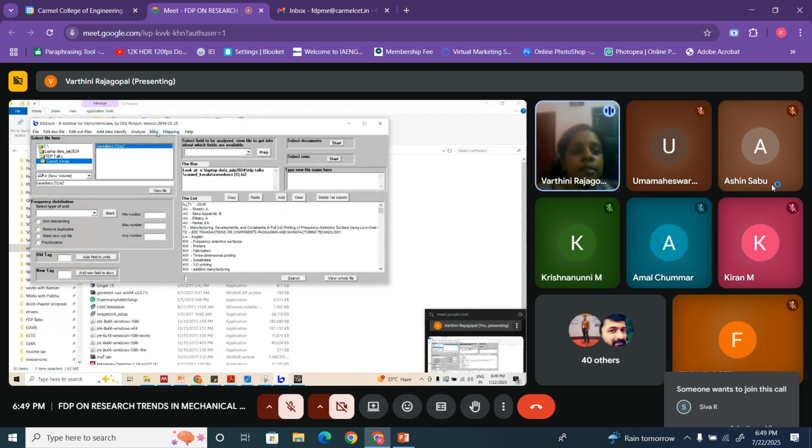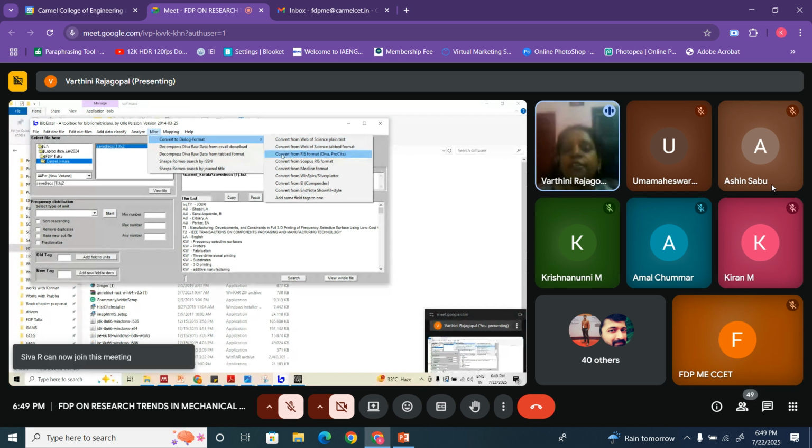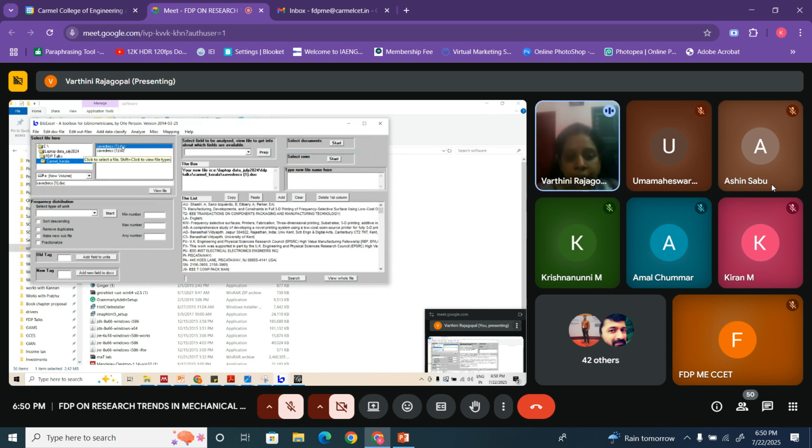Okay, the next step is Miscellaneous. Convert dialog box. Click on convert from RIS format. I've used this format, so I'm clicking on convert from RIS format. If you have used different data sources, for example, Scopus or Science Direct or Taylor and Francis, okay, similarly you can use different process steps to format it. Okay, I'm clicking on it. Right. So this is my conditioned, or processed, data file.